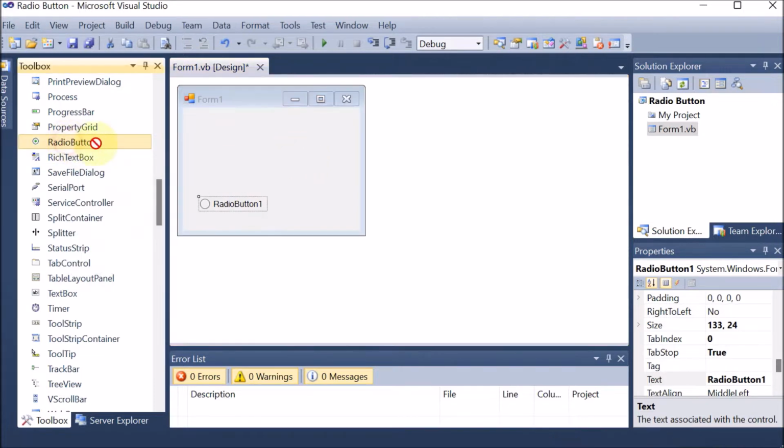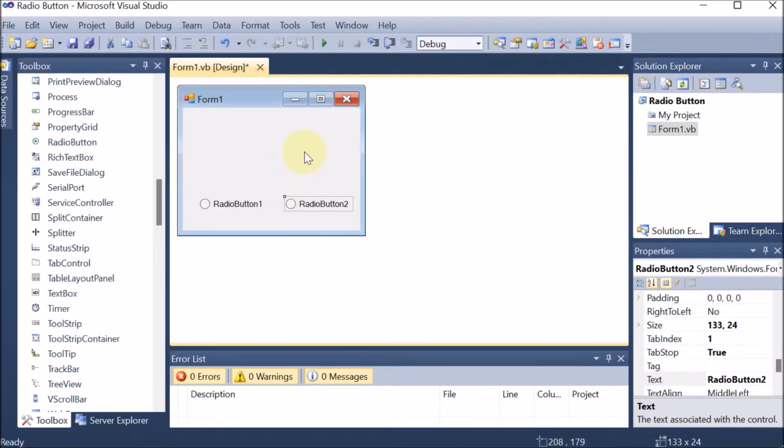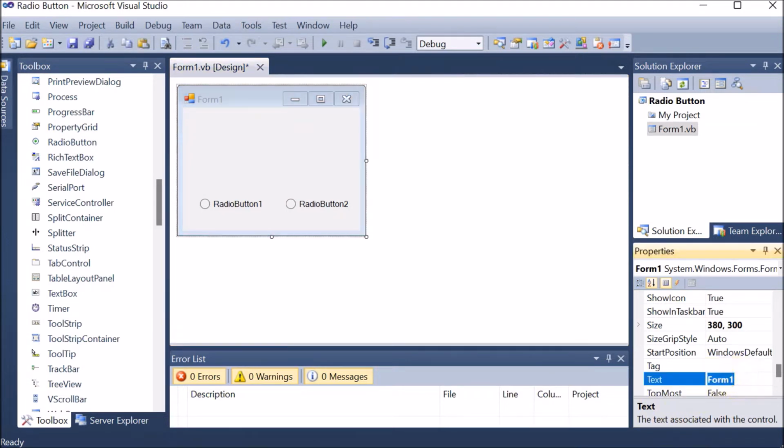So let us suppose that these are the two radio buttons on which we are going to work. Out of these two, only one can be selected. Now here in this form, I want to provide my name. So here I am writing Ankit Verma. Then after clicking back, here we can see that the name will appear.